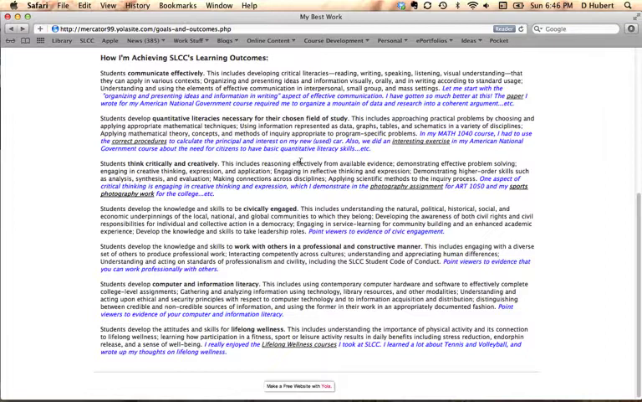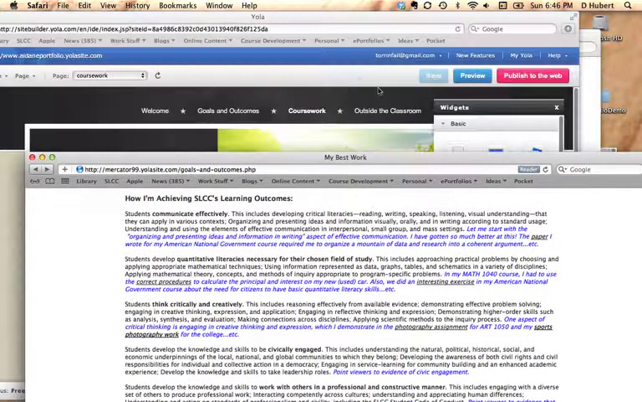This is a way for you to take charge of the presentation of your portfolio by pointing viewers to the artifacts that you think illustrate how you're meeting the college's learning outcomes. So I'm going to show you how to do this on your page.